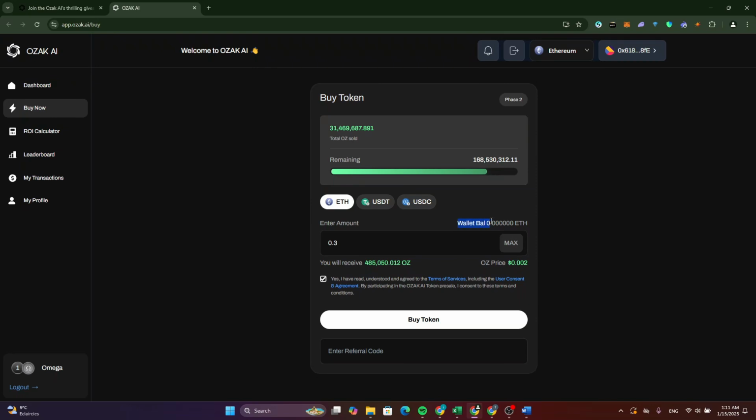So as you can see, the balance of my wallet, I don't have any funds. So for you, make sure to fund your wallet with USDT or USDC or Ethereum, to be able to buy this token. After that, click on buy, and you will buy this token. So this is how to buy the OZAK AI token.